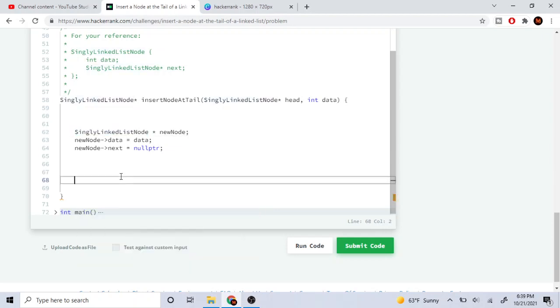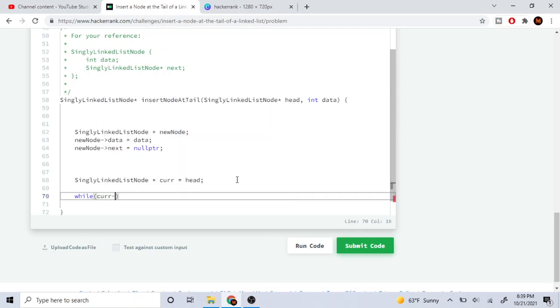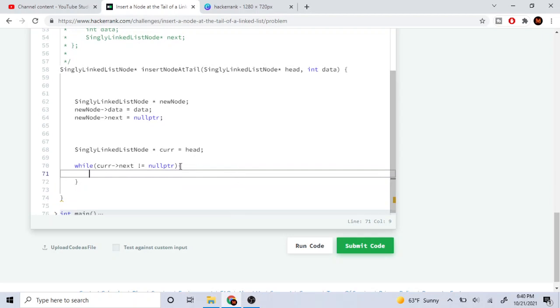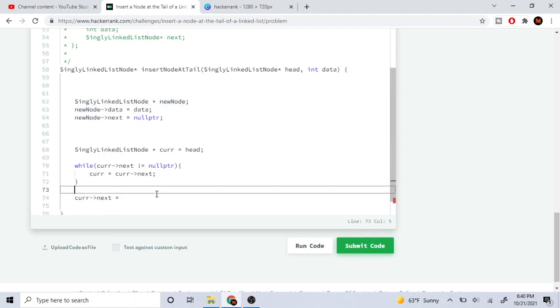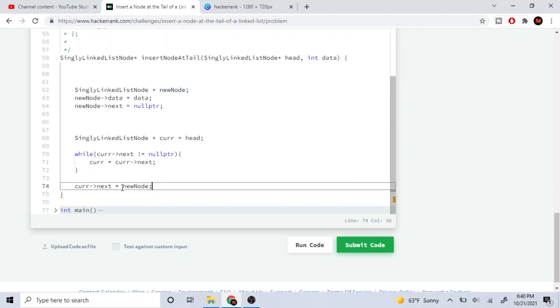Now what we're going to do is use a while loop. We need to set a pointer called current, and I'm going to set this equal to the head. And then while current's next is not equal to null, that means we didn't reach the end of the linked list. So we're going to set current equal to current's next. All right, now that we did reach the end of the linked list, all we have to do is just set current's next to point to our new node. And bada bing, bada boom, this should work.